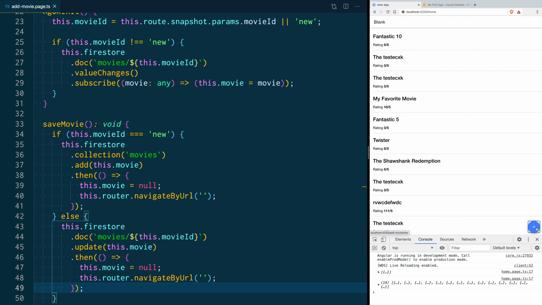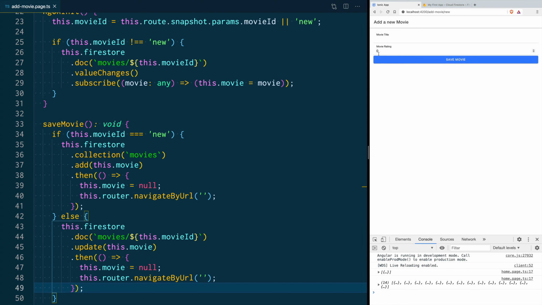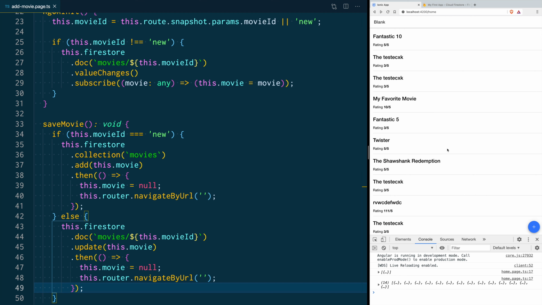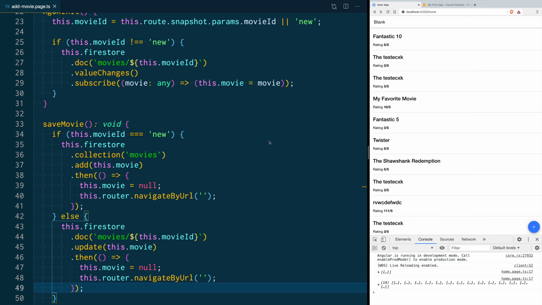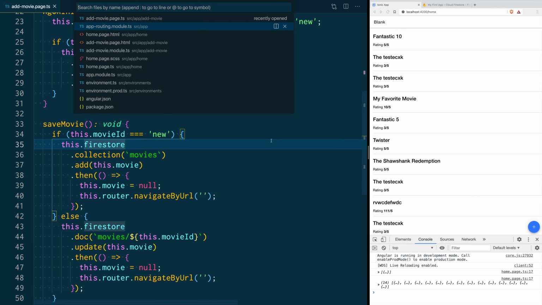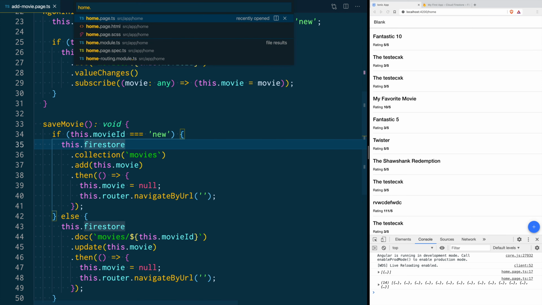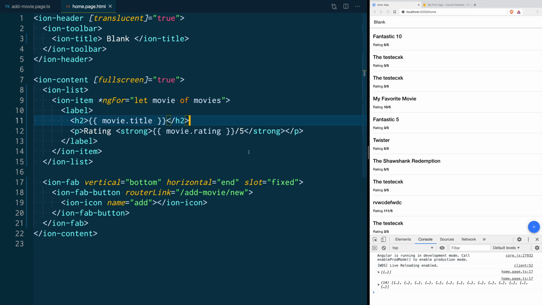As you can see, we can click on the Add button and it takes us to this page, but we have no way to actually navigate into the detailed page of one of these movies. And we can fix that right now, so let's go to the home page, the HTML5, and in the Ion item, we are going to add the router link property.